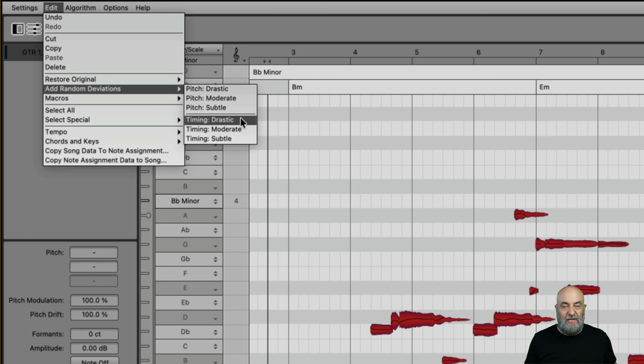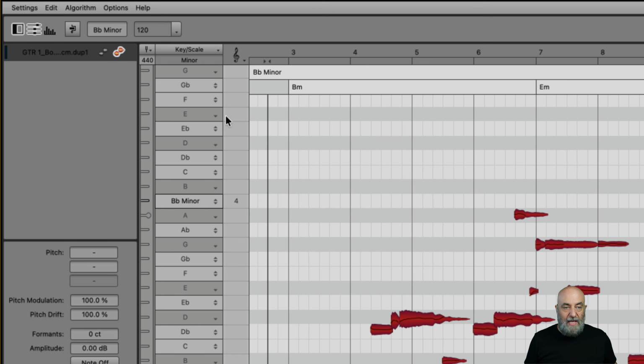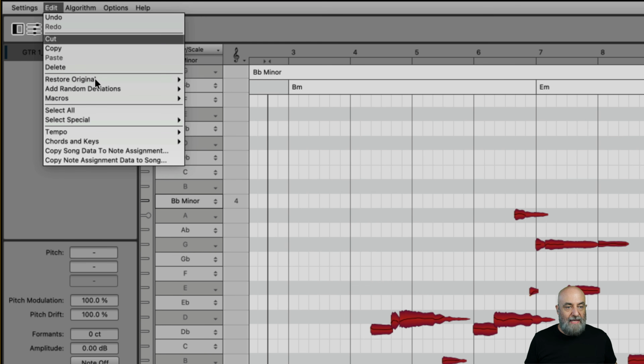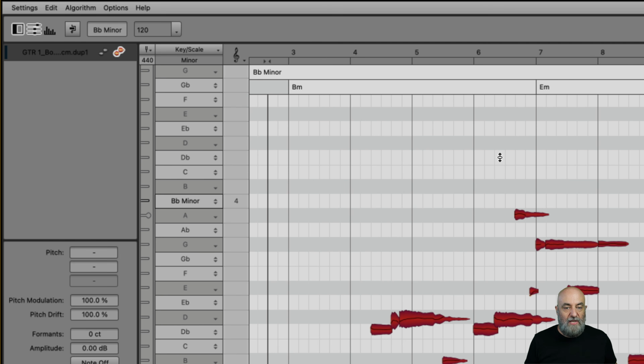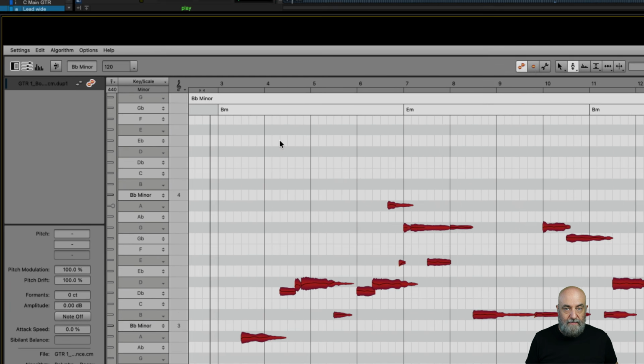I'm going to be looking for subtle changes here. It does not take a lot to make it sound like a separate track. So first, let's go to Add Random Deviations to pitch and do subtle. And then let's go back to our edit and choose Add Random Deviations and go to Timing and choose Subtle. And listen to this now.